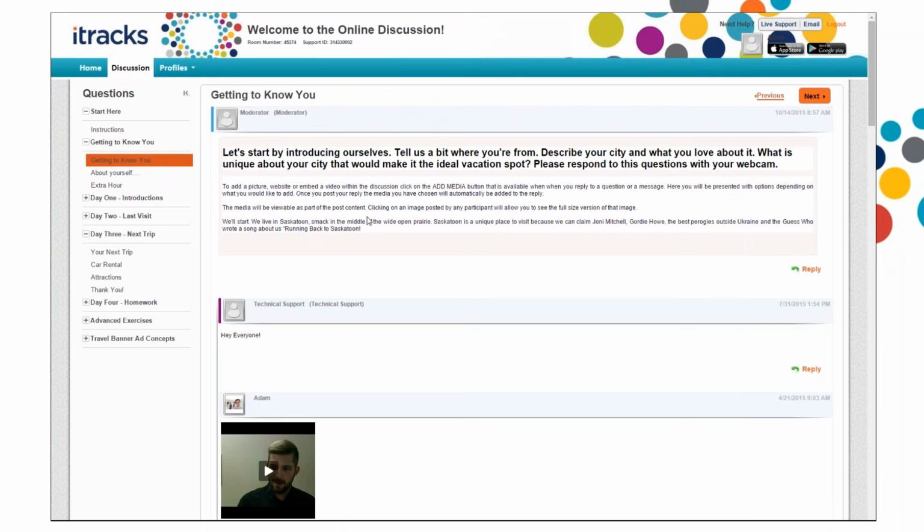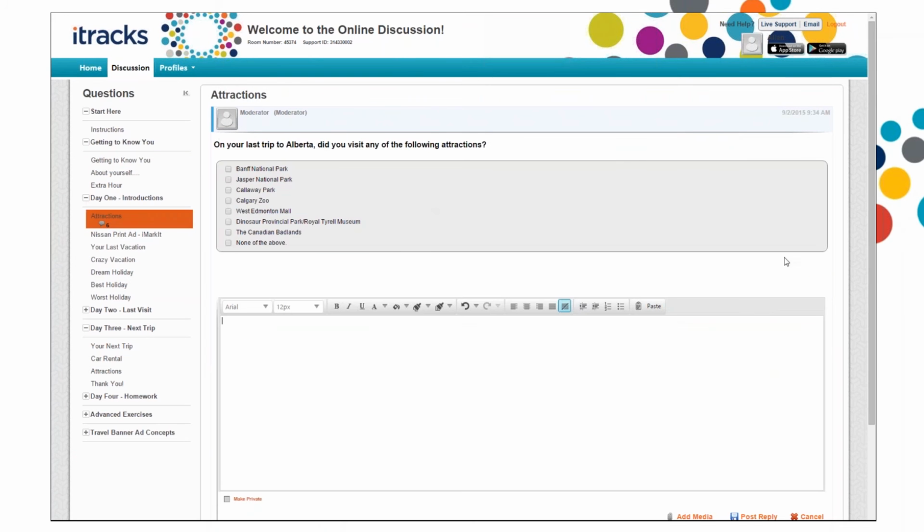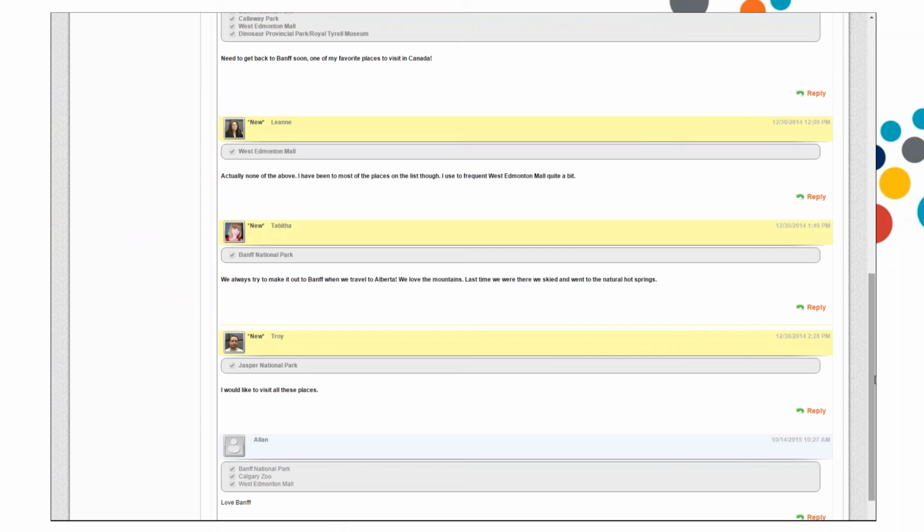Perfect. So within the board, as opposed to just these simple text-based questions or video data collection questions, we can employ a few different types of activities as well. So I want to walk you through a couple of those different question types as a respondent here too. Here's an example of a simple polling style question. So we asked respondents, on your last trip to Alberta, and that's a region here within Canada, did you visit any of the following attractions? And I can go ahead and select a few of those attractions here, maybe even add some text or a description, and post my reply to the board as a respondent as well.